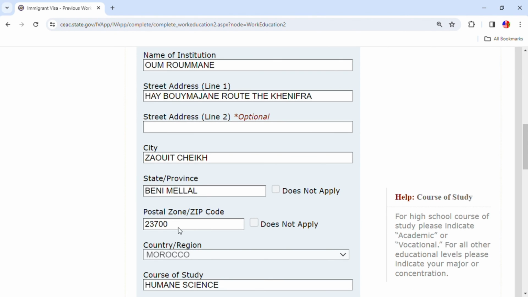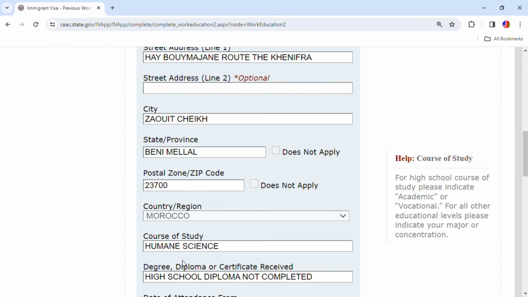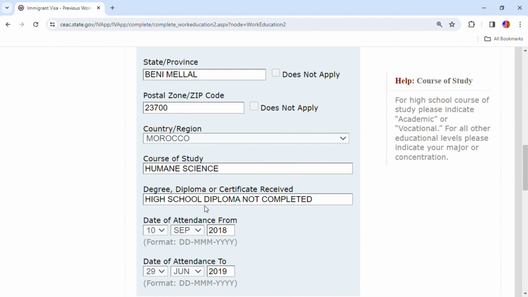And postal code, and country or region is Morocco. Course of study is human science. Degree is a high school diploma, but not completed. A lot of people misunderstand this one right here. You're going to put the degree, diploma, or certificate received. For example, my spouse got to high school, but she did not pass high school, she had some problems, so she did not finish her high school.